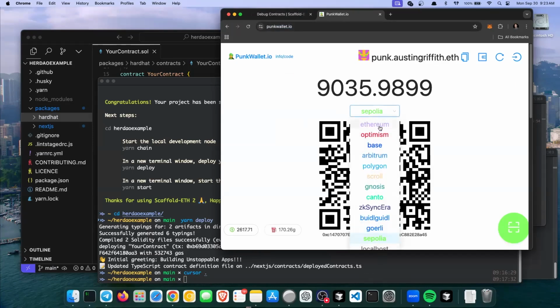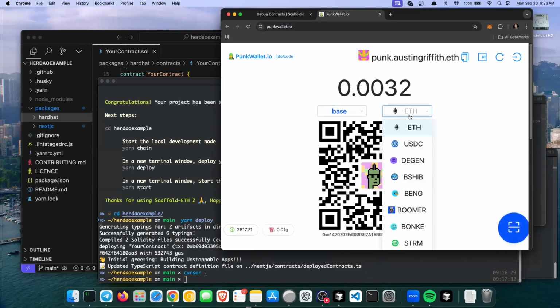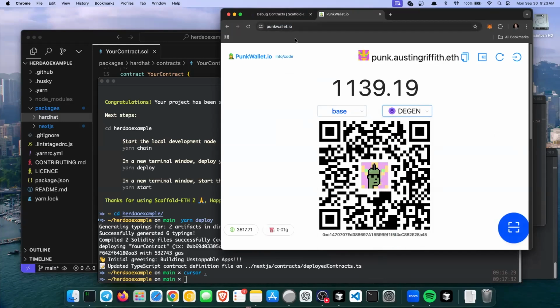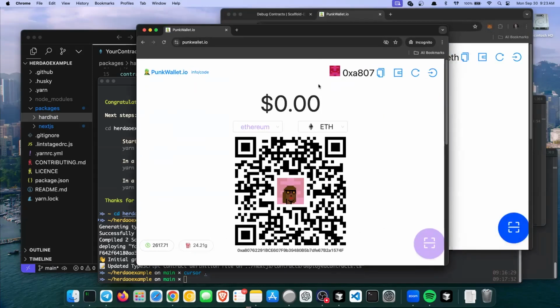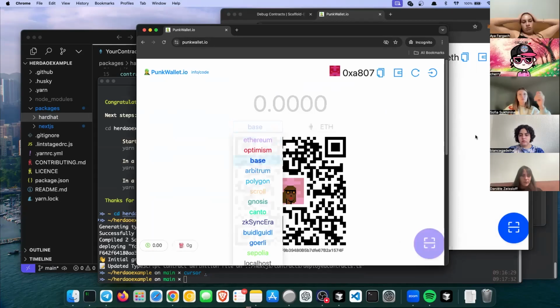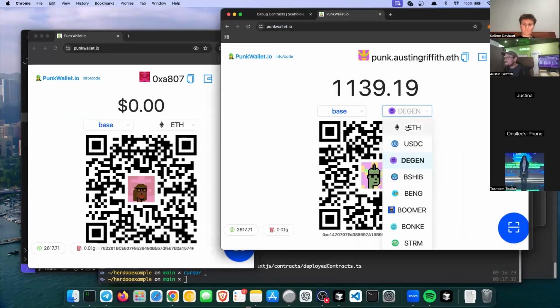You can select any network. I think Base is a big sponsor. You could go to Base and you could trade DEGEN token with punkwallet.io. And this is also a burner wallet. If you open up punkwallet.io in an incognito window, you'll just get a random account, right? And then we can just grab that random account and, I don't know, should we send some Base to it?